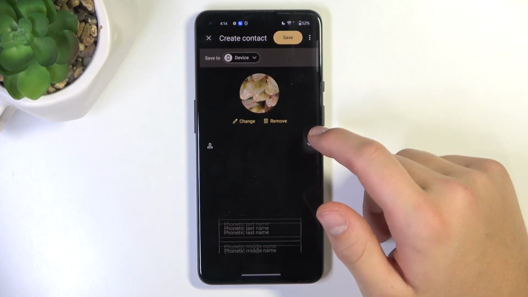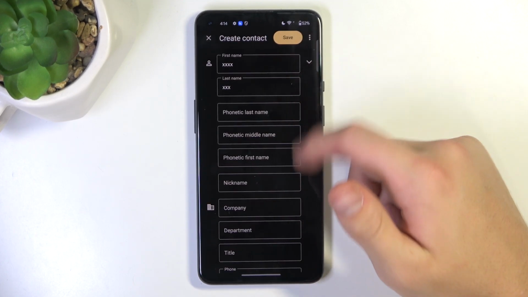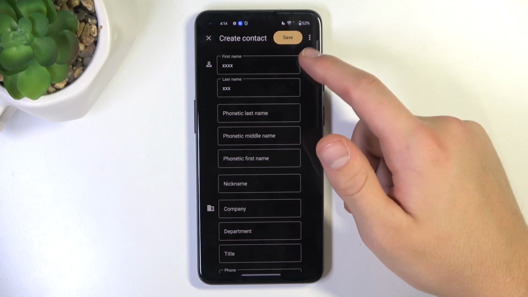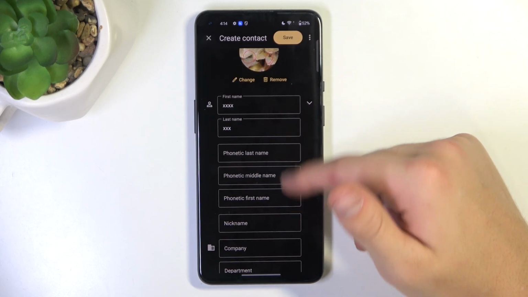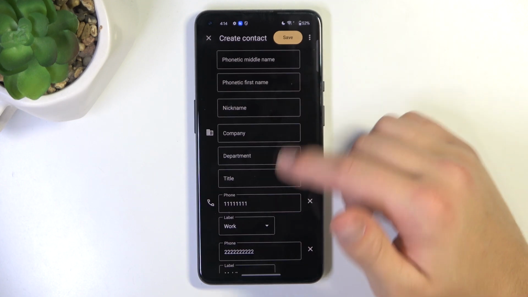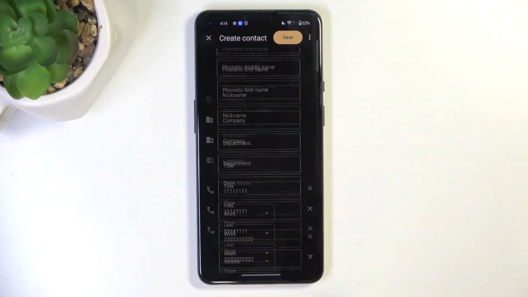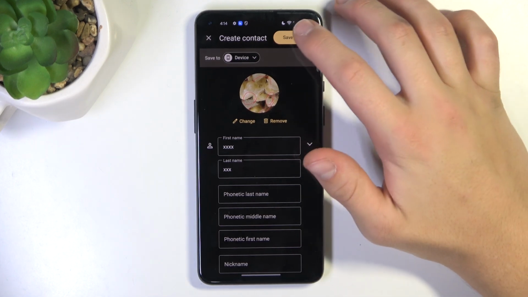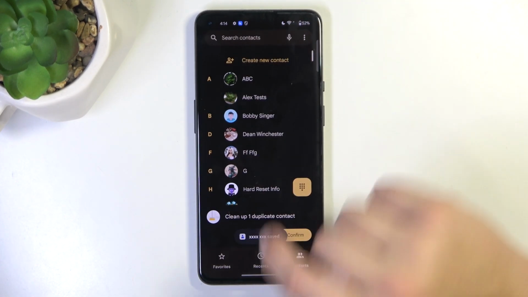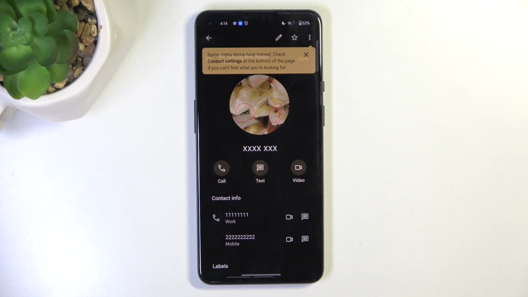And once again, you don't have to fill all of the informations. You can add things like only the first name and the last name, actually, and the phone number. These are the crucial ones. And then you can just tap on save in the top right corner. Here is our phone number.